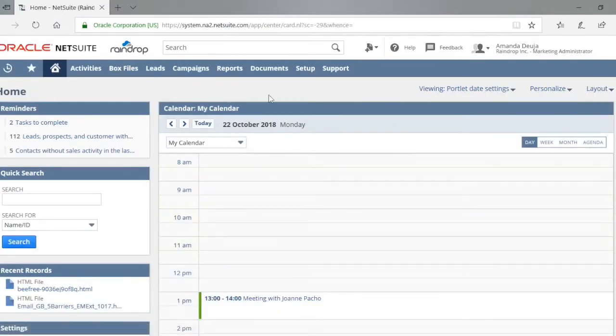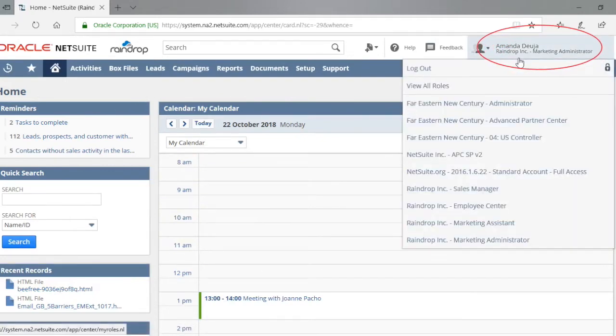So before we dive into the explanation of the dashboard, which is the landing page, let's move our attention towards the upper right corner. This is for my account. I'm Amanda Deuja from Raindrop Incorporation, and I am currently accessing the marketing administrator role. Basically, roles are assigned to the user as per their responsibility in the company. You can have multiple roles assigned to a single user.